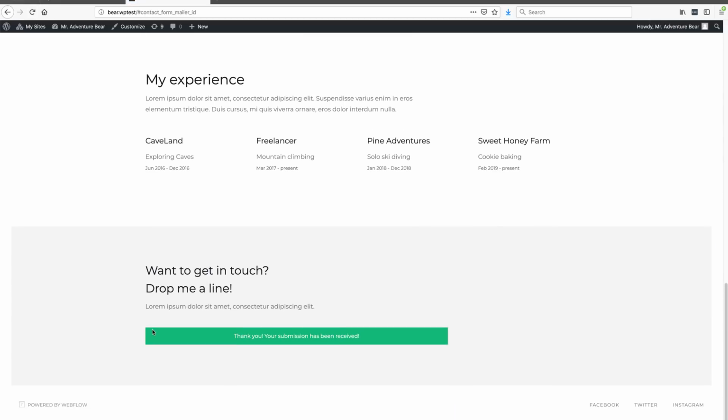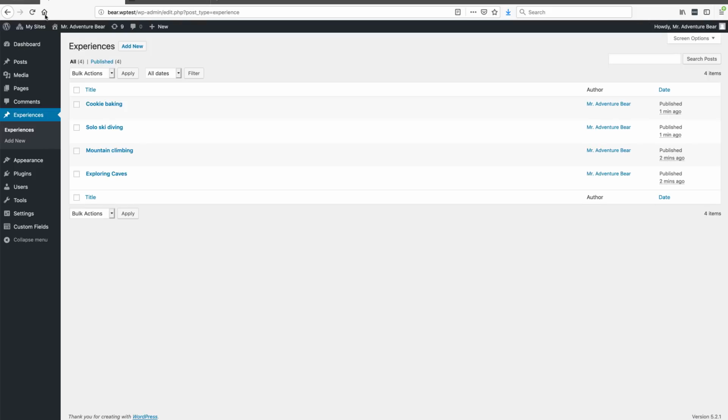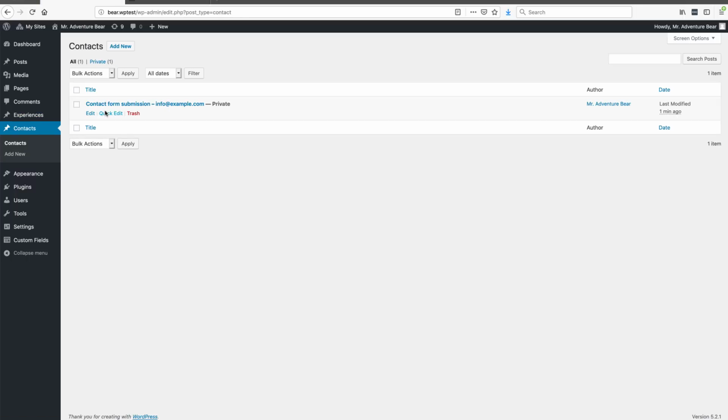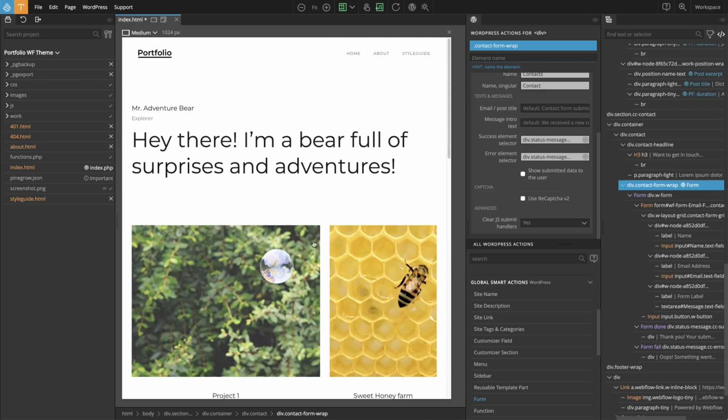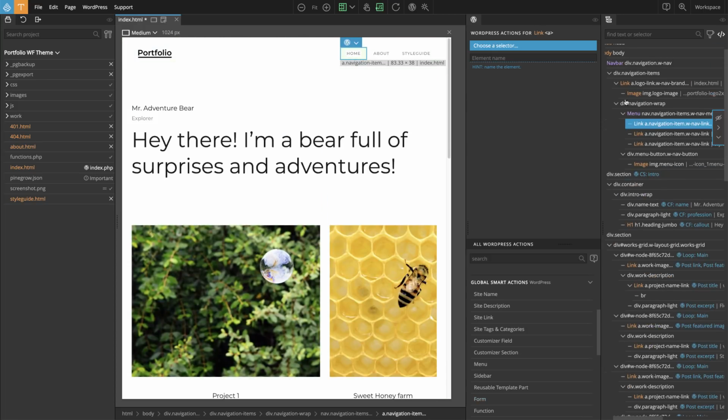And it works. The form displayed the successful submission element that we selected before. And let's check out the dashboard. See, now here we have contacts, and we can see the submitted form information.